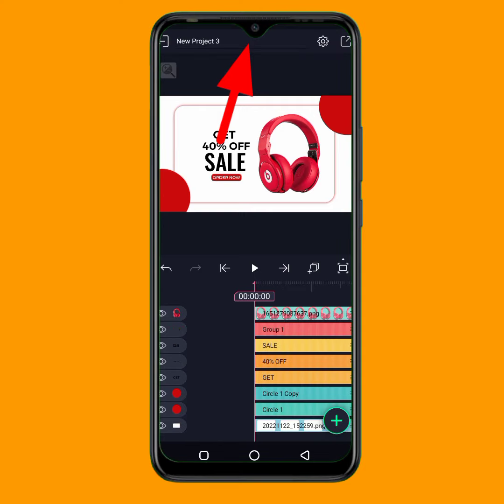All right, so I'll tap on it. As you can see, we have group one. This is it, group one. So the order now text and the shape, they are now together as one. All right, as you can see, here it is. So the next thing for me to do, like I said, is to start adding keyframes and to start animating every one of our layers.